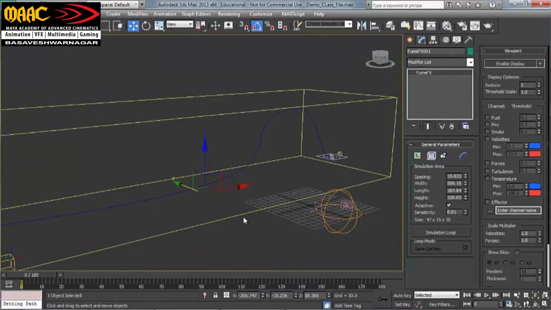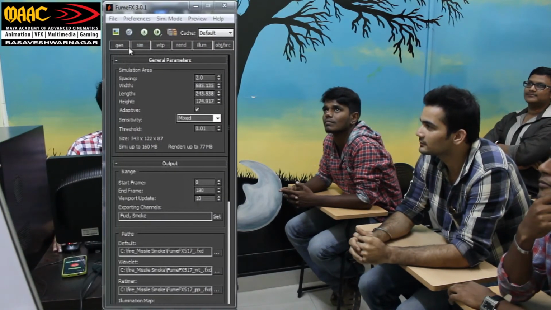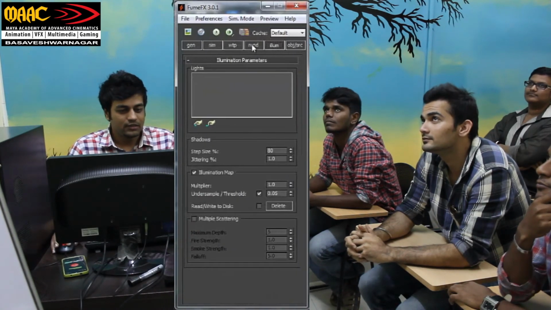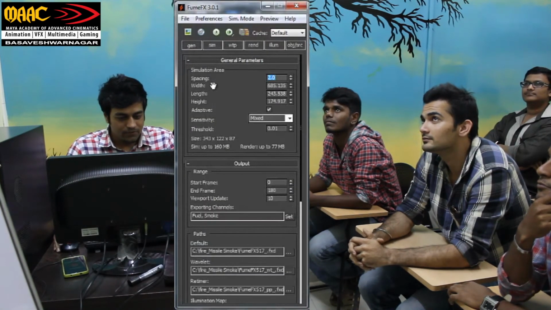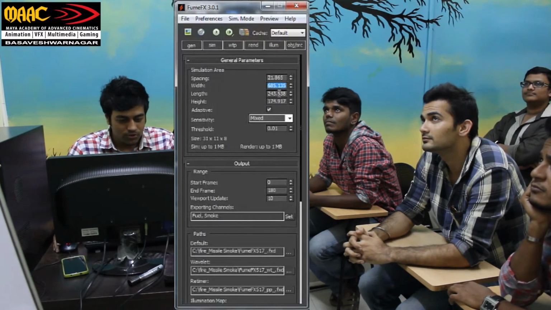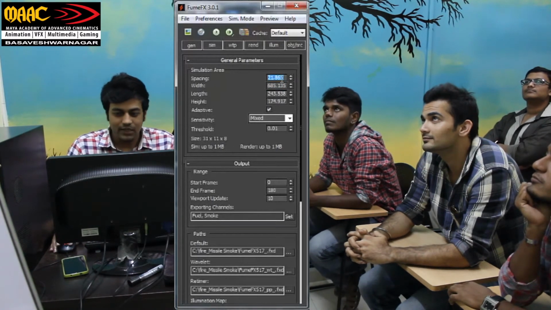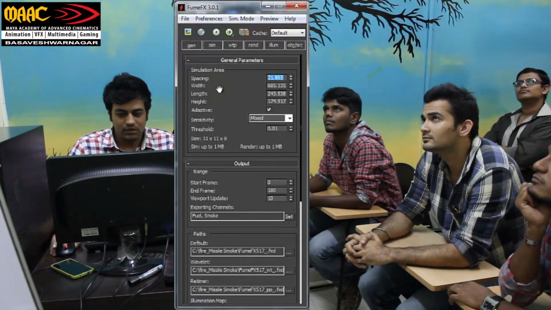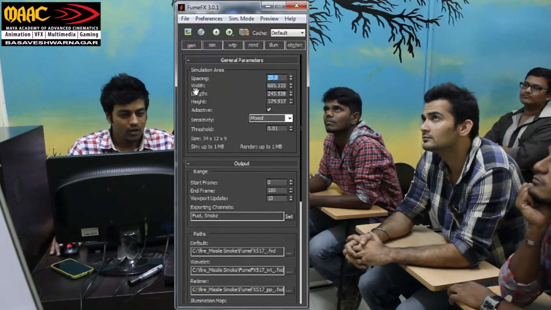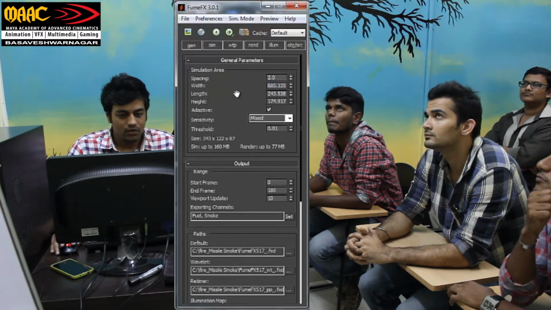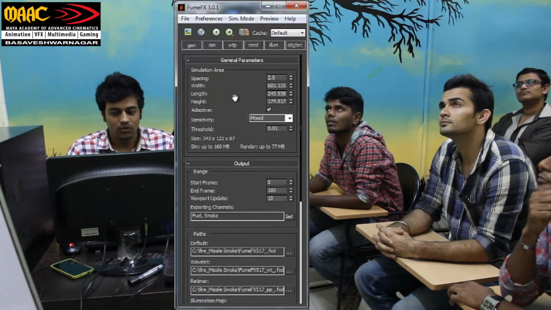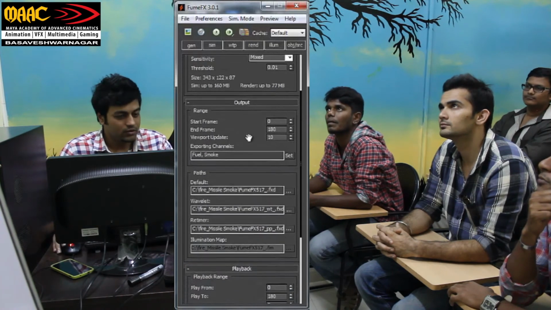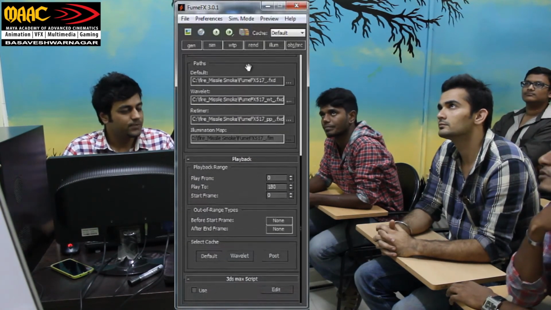Sir, I have a question. Sir, how to increase the quality? Increasing the quality is in the general tab itself, in the spacing. I'll show you. As I mentioned before, FumeFX works on voxels. See what happens if I increase the spacing. This simulation will take less time but will have no quality. If I decrease the spacing and hit the simulation button now, you will see better quality. So quality is related to spacing itself.